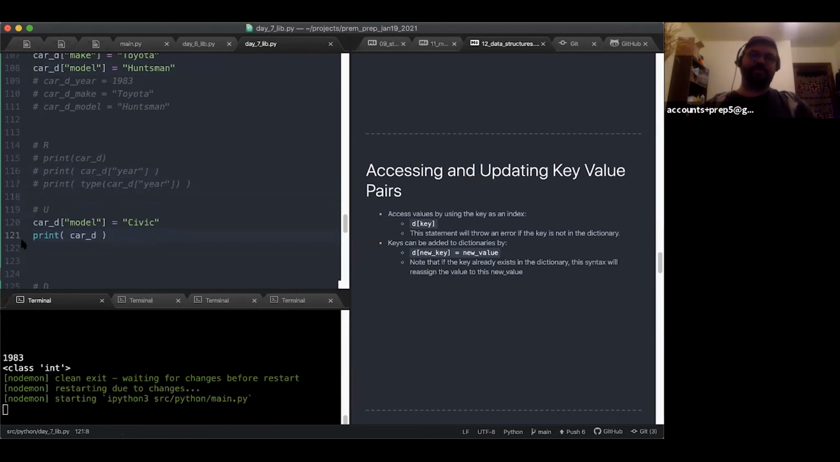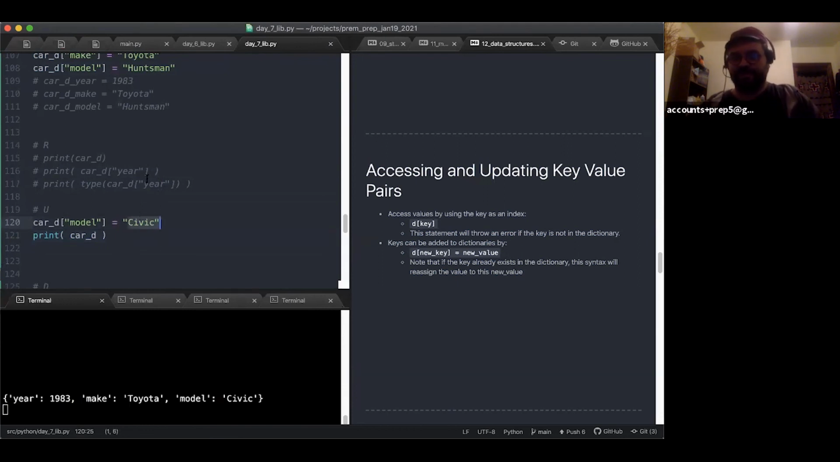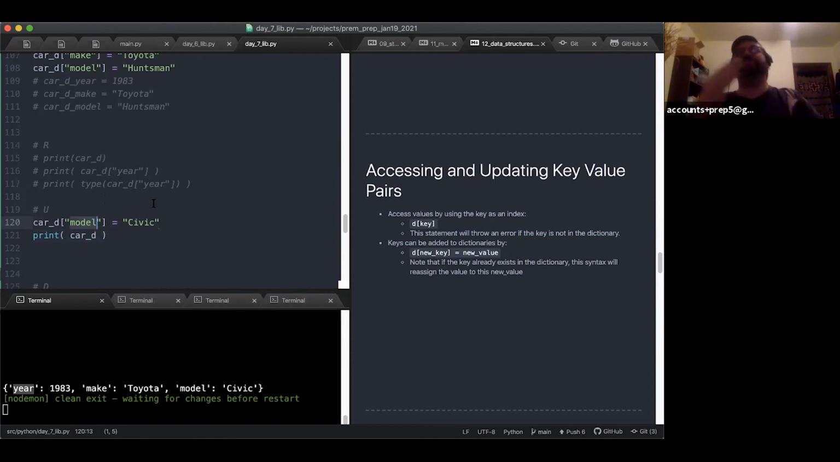So what's going to happen here? I mean, imagine if car d model was a variable, you would say, well, it used to have a value of Huntsman, now it has a value of Civic, and that's the same thing here, right? So notice I can't add the same key twice. I can't have two of the same key, because how would I access one or the other? If I had two keys that I could print out as car submodel, which one do I mean? Huntsman or Civic?